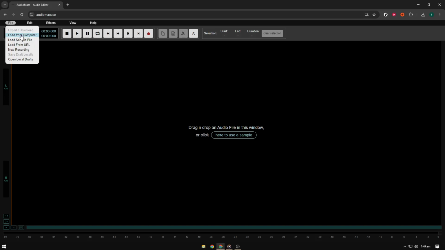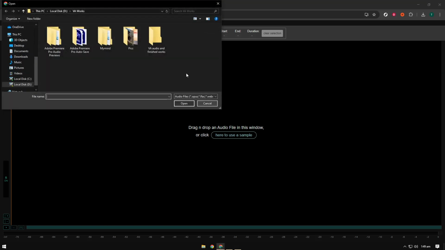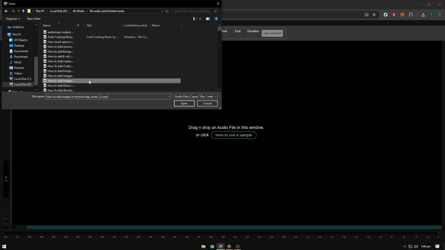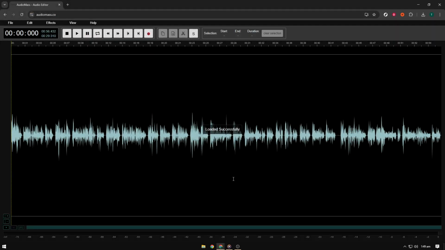Once the page loads, you'll see a clean workspace ready for your sound. Upload your audio by dragging and dropping a file straight onto the page, or use the file option shown in the interface to pick a track from your computer. After it loads, you'll see a waveform appear across the timeline. That waveform is a visual map of your audio, and it's what you'll use to make precise trims.